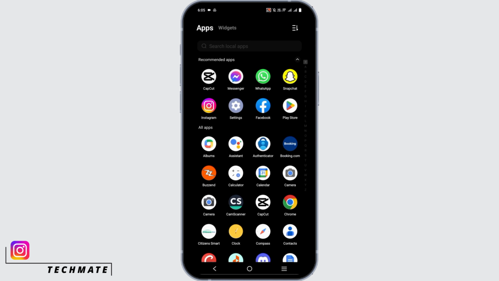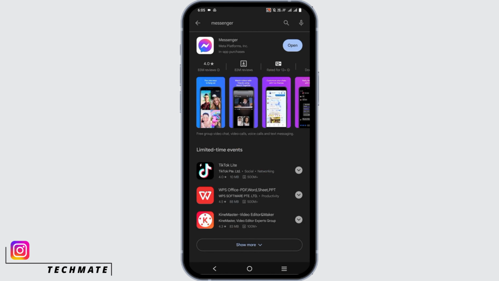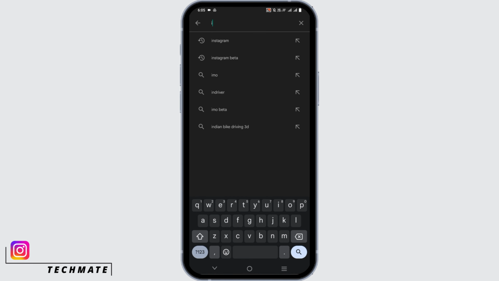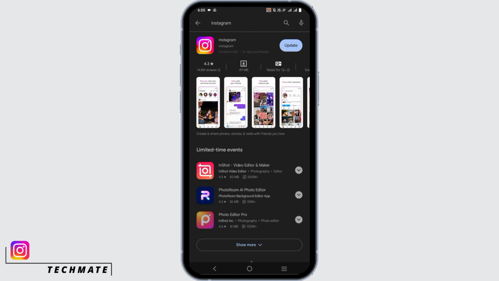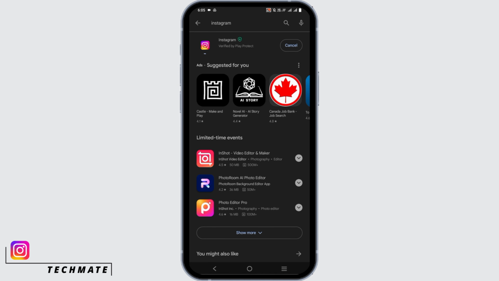For the first solution, you need to update your Instagram app. For that, open your Play Store and search for Instagram. Click on the update button. Once the update has been completed, you can go back and check if the note feature is available or not.